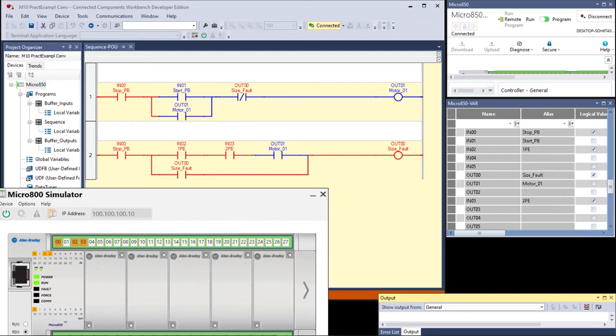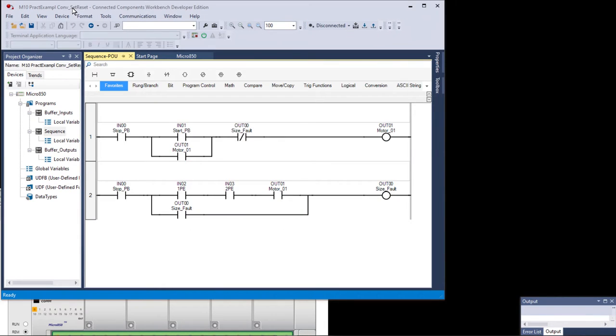Okay, then we had you save and disconnect. And then I actually had you resave it with a different name. So let's save this and go offline. I saved it with a new name, just like I told you to do.